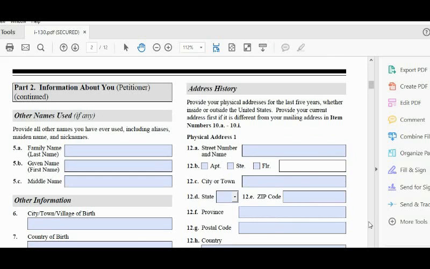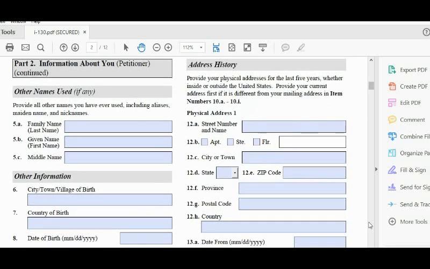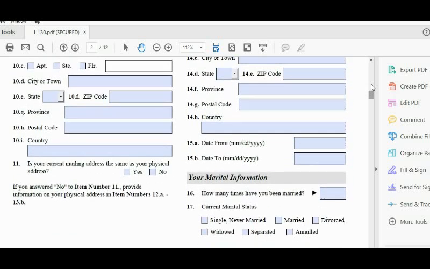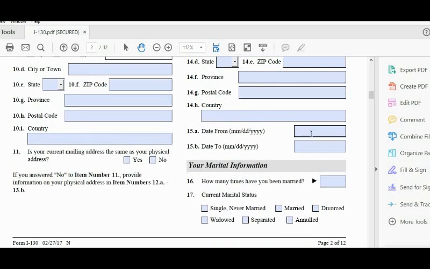Your physical addresses are for the last 5 years. Make sure you put the last 5 years of places you lived. You start with the first one, the current one, where you live now. That's the address you provide first, and then you provide the previous ones as well. Every time you provide a physical address, put the day you moved in to the day you left that address.